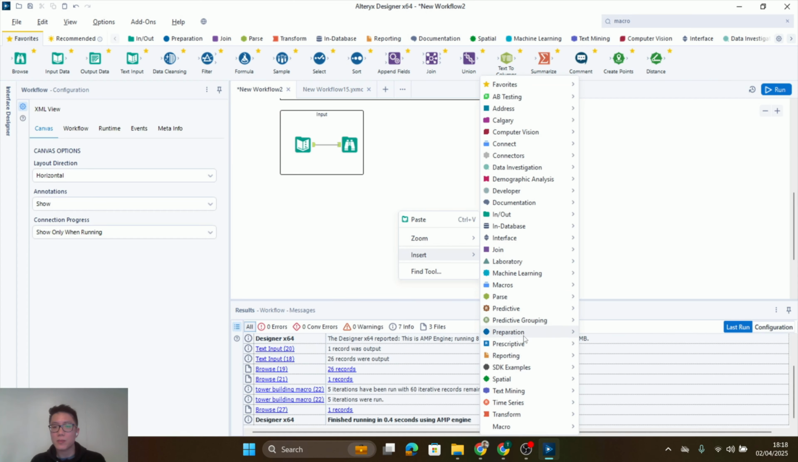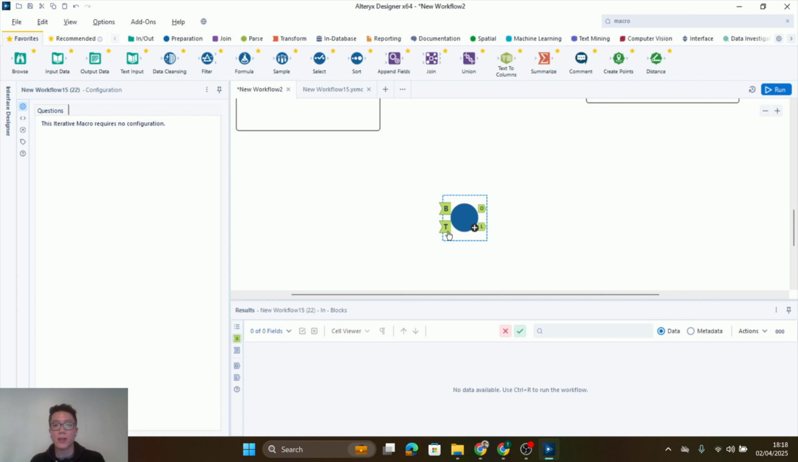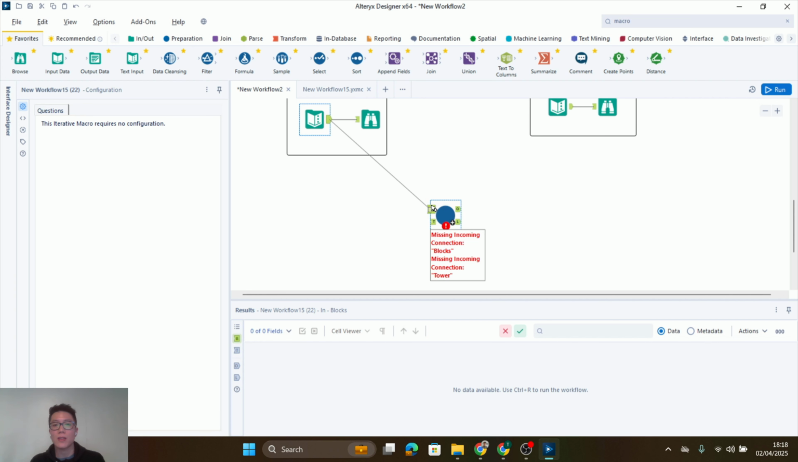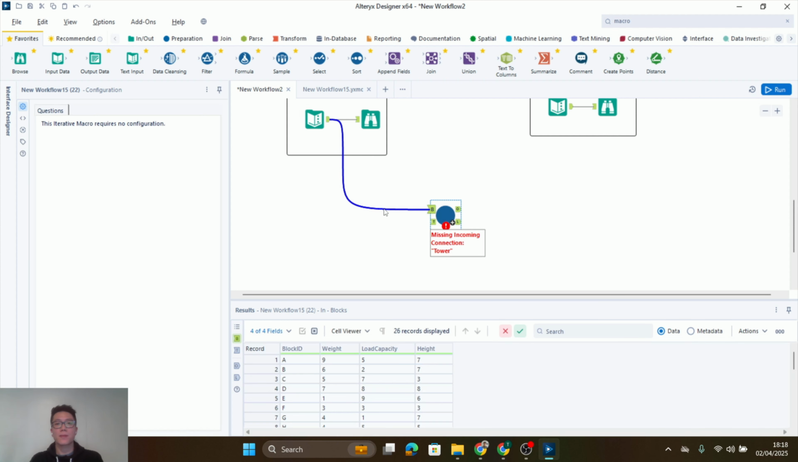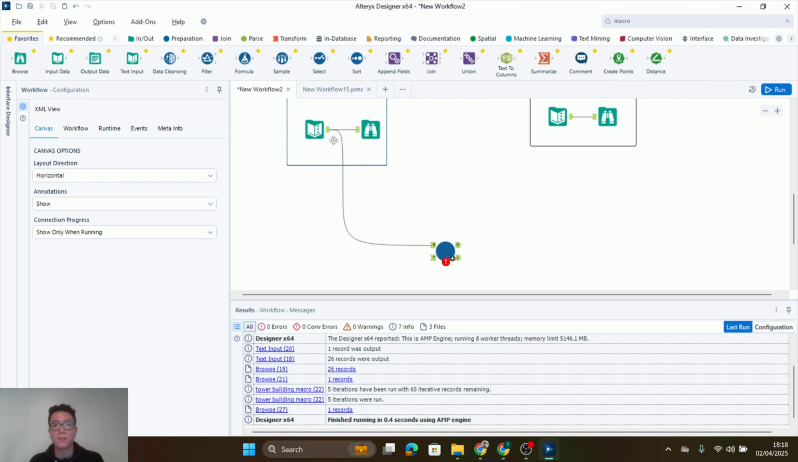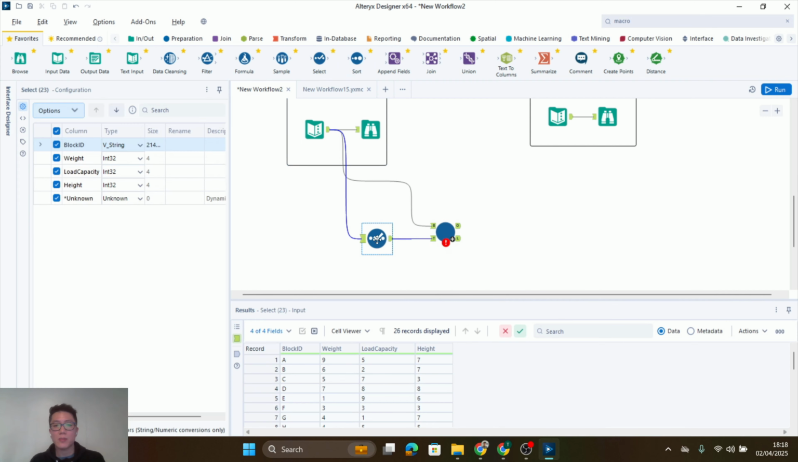Here I bring in the macro that I just built. Notice that the macro has two input anchors, the B and T. The B is for the blocks, which I can connect directly to the text input. And then the T anchor is for the towers. That input I need to modify first. So I get rid of the weight column I don't need, and the other columns I'm gonna rename them again. So tower ID, remaining load capacity, and the total height.